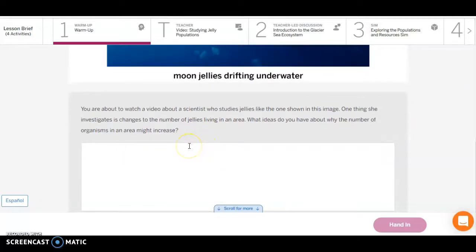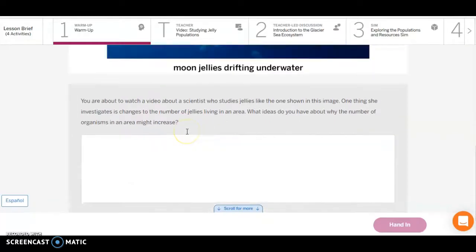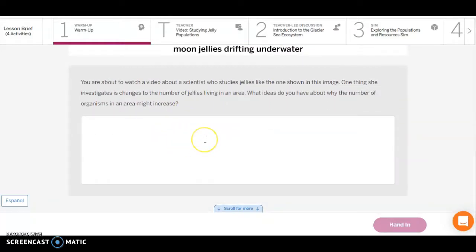So you're going to watch a video, and that video is going to be attached in the Google Classroom. Because you can see up here, I have access to it, but you will not have access to it on your Amplify, so that's going to be attached. But you're going to watch that video, and it's about a scientist who studies these jellies. And so you're going to write some thoughts down here about what would cause the number of organisms in an area to increase. So write that there, and you should come up with at least 2 ideas.